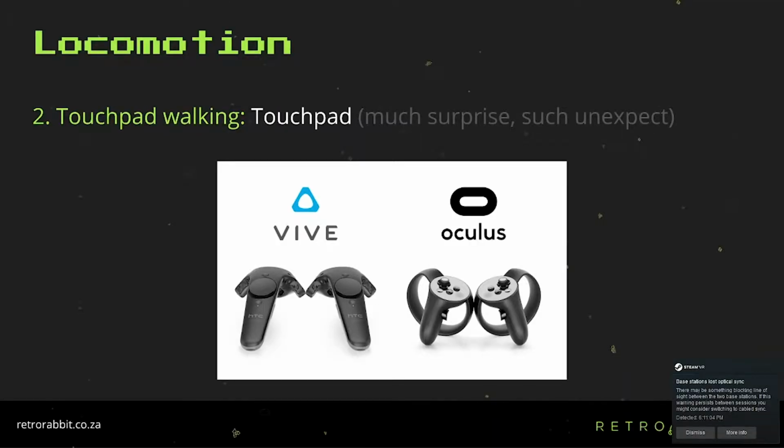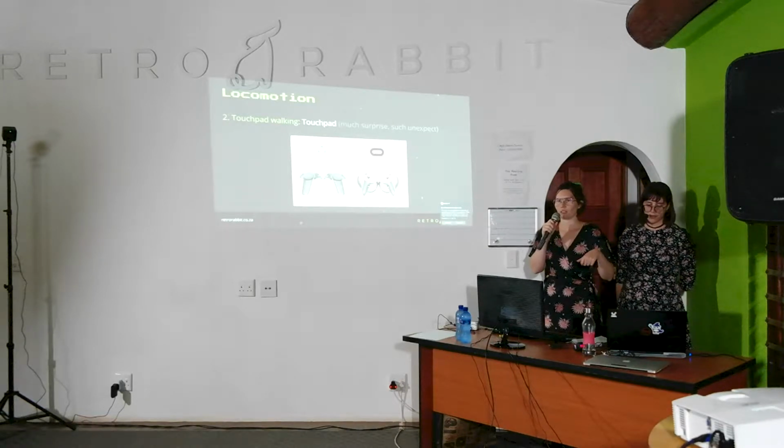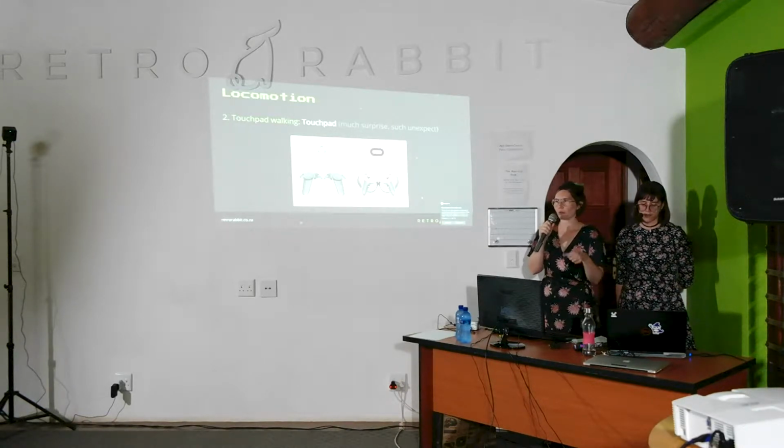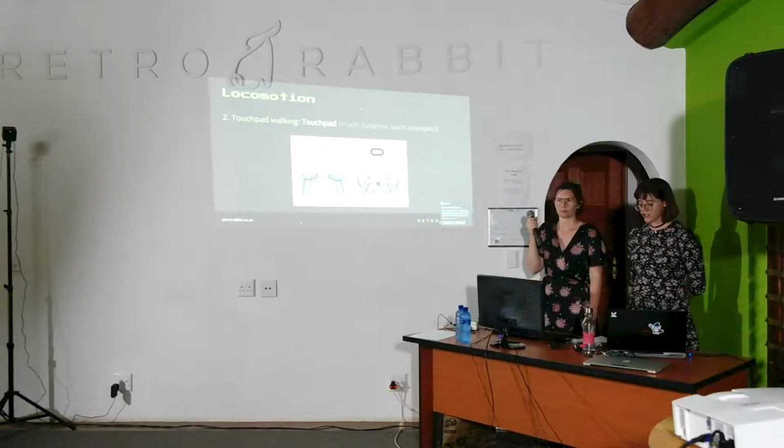Then you have touchpad walking, which is where you use the touchpad and move your finger forward and to the sides, and that makes you move. Also, when you look around, that's the direction where you move into. Now, touchpad walking is really bad. Don't ever implement it. It's so terrible.